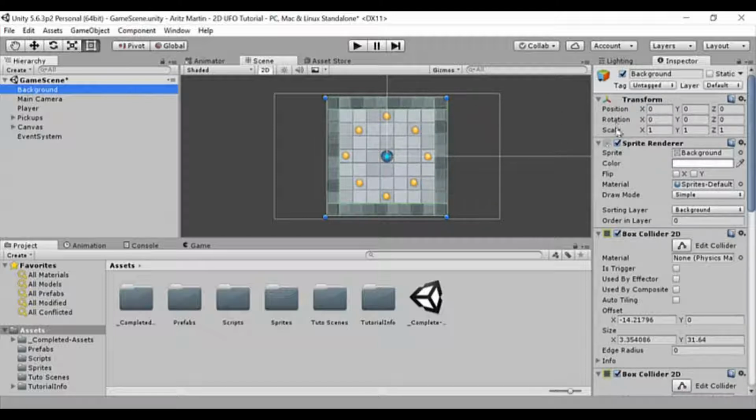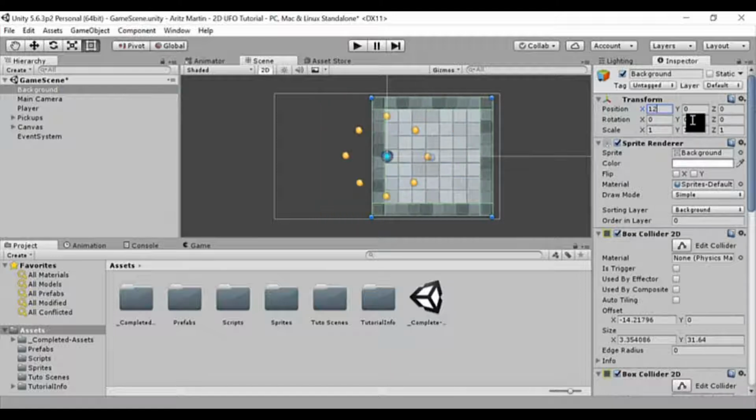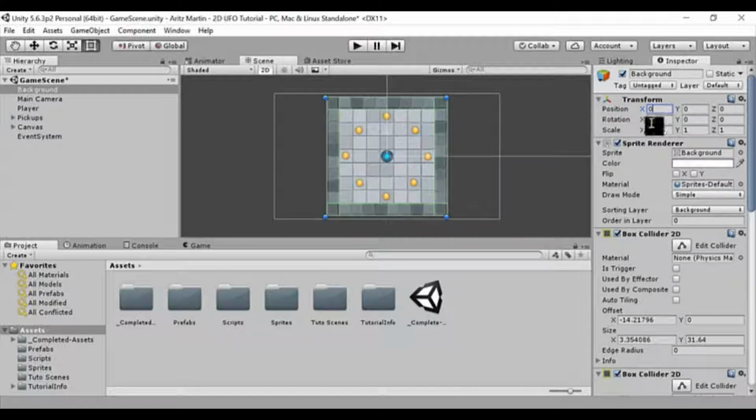The transform has three different properties. The position, we can change the position like this, or writing any number. The rotation, to change the rotation of the object, and the scale.